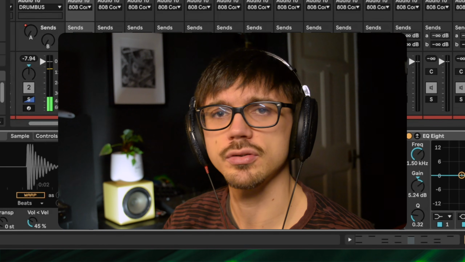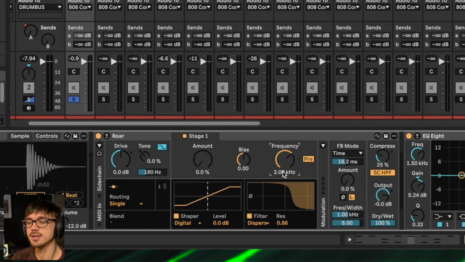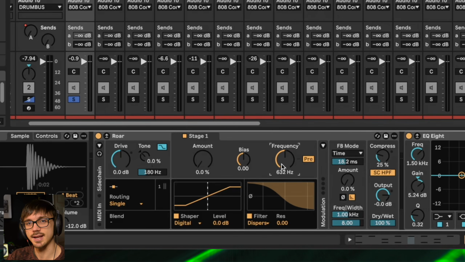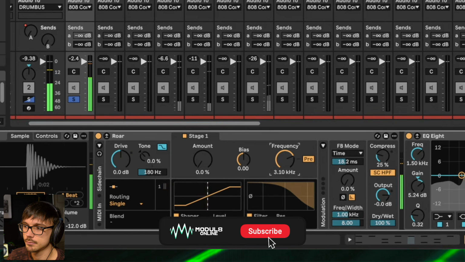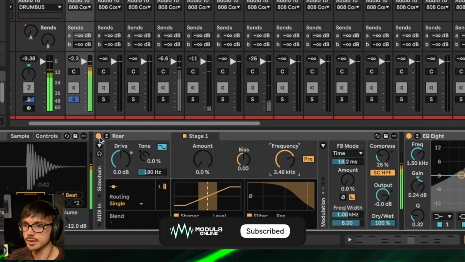You can get all sorts of weird effects, but my main reason for using this is just to help add a little bit of extra punch to percussive instruments and basses. If I bring the resonance all the way down, I'm going to slowly bring the frequency up, and I found it's about 2000 hertz or 3000 hertz where you get this nice snap at the front end of the kick. And again before.